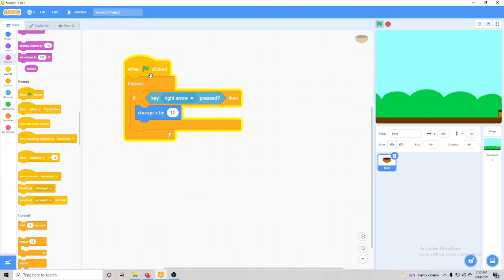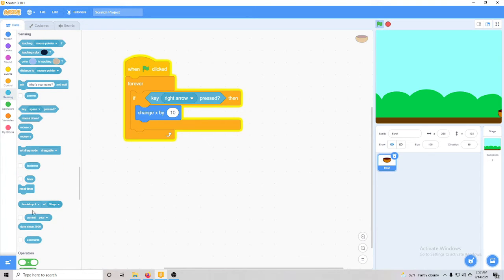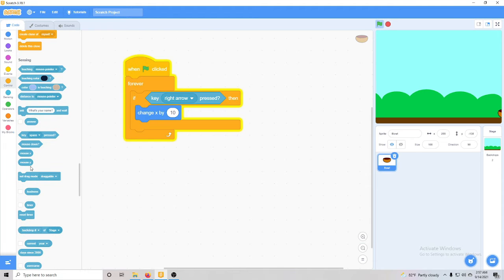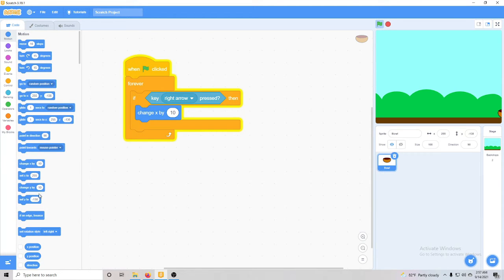But it's only moving to the right side. I also want it to move to the left side. So what will I do? I will repeat the same process. Click on motion, and I will also repeat this by changing this from 10 to -10. If I change it by -10, that means it will move to the left side.